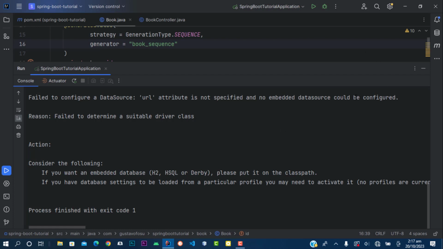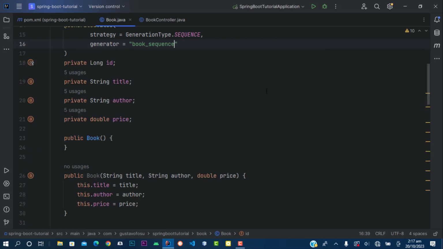So what this means is we haven't configured our Spring Boot project to connect to a data source, that is a database. And also we are missing a suitable driver class. To fix this error, we need to create our database and write some configurations. Now let's create our database to link our entity class.